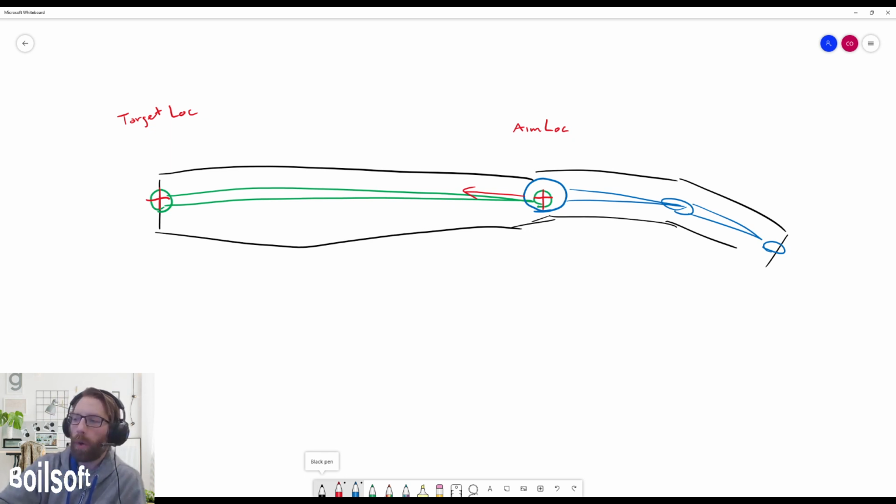But we want this to always follow the position of the arm or the elbow. It's going to stay locked to the elbow, 100%. So we're essentially, we're just going to parent constrain this to the elbow.